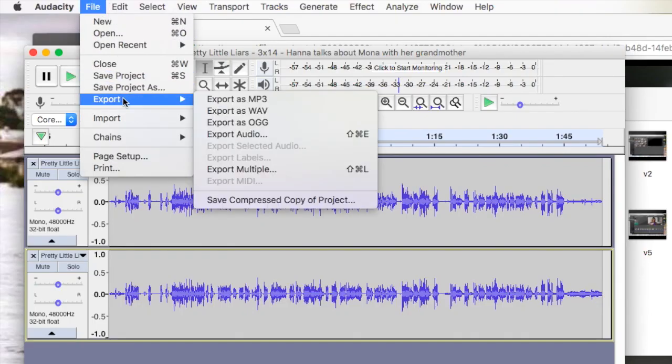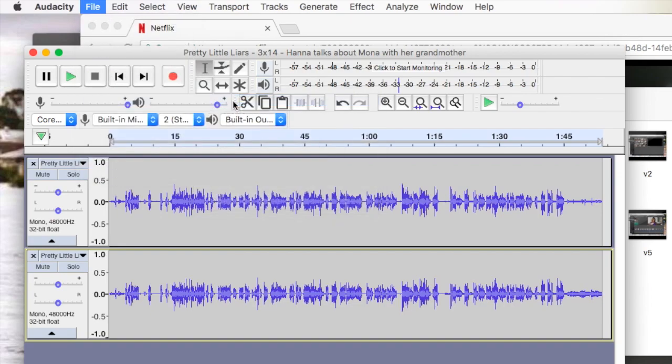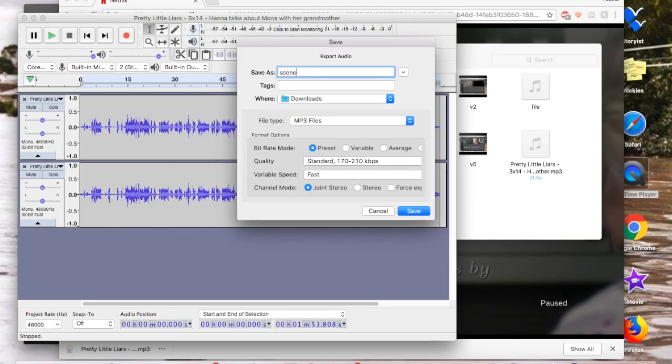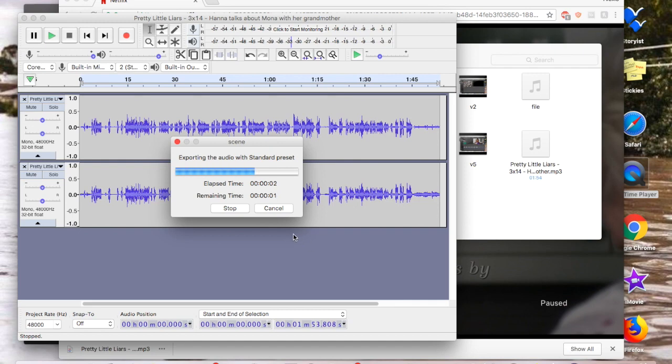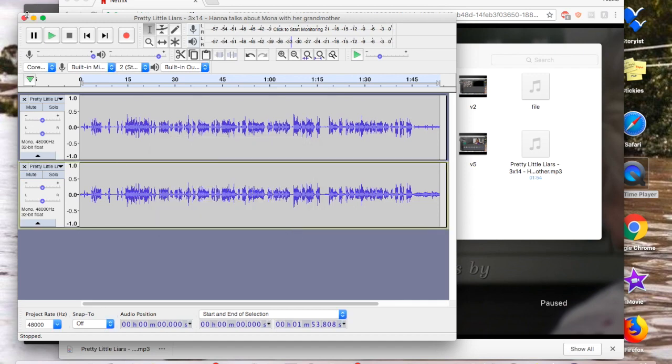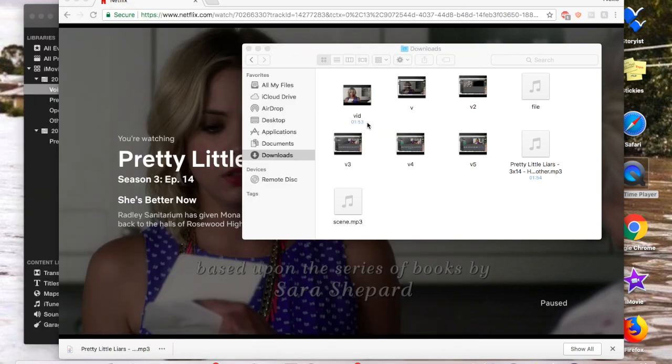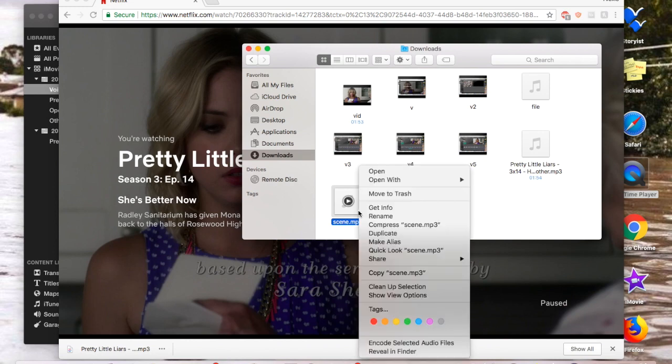Once you have it finished, you go to File, Export, and then Export as MP3. And then I always just save it as scene, hit OK there. And then it just takes a couple seconds to export, and then you can exit out of that. For some reason, for me, I don't know if this is just something I'm doing wrong or what, but iMovie doesn't recognize exports right from Audacity. I actually have to export it again.